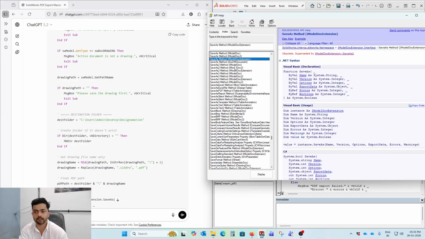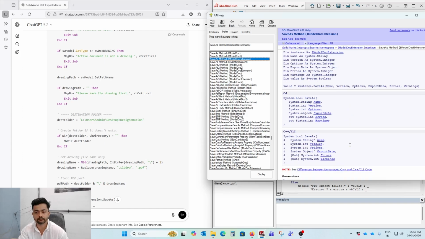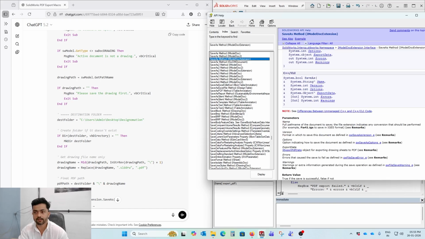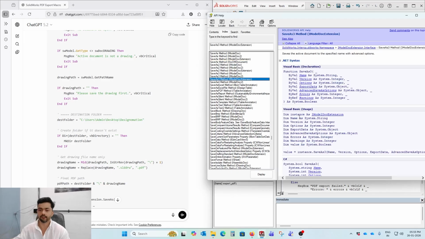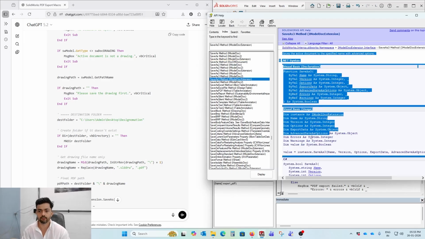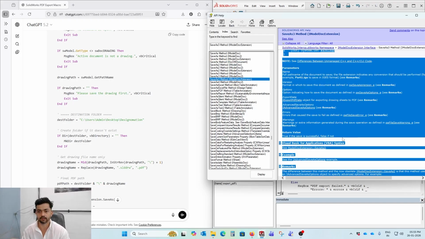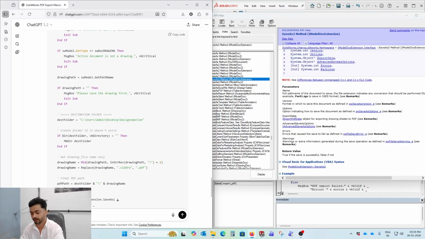So let's open this. If you want to practice, you can use your own API and try out the latest API. You can see SaveAs2, SaveAs3, and SaveAs4. SaveAs4 is the latest API, but in model extension, SaveAs3 is the latest API. So let's ask GPT to write this line only. What I'll do is copy the whole thing and ask it, can you write the line of SaveAs?